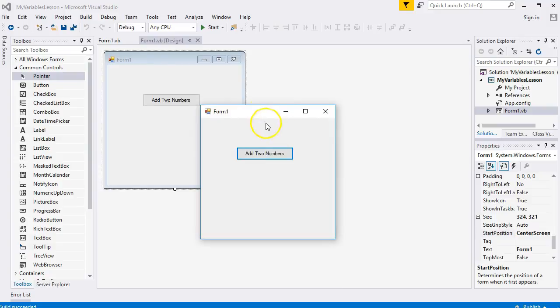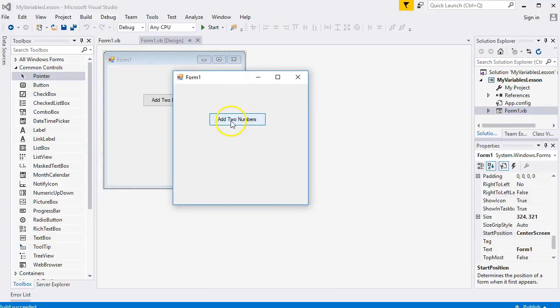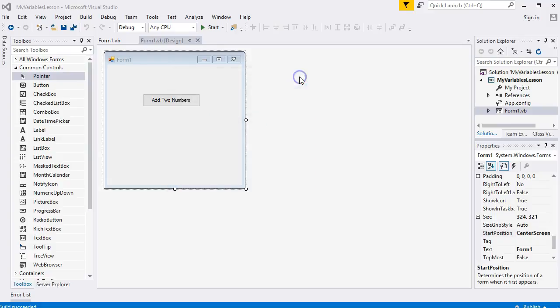Without debugging. And if you click the button on your form, you should see the message box appear. There it is. Hello world. We're going to be using a message box quite a lot throughout this course, so get used to them. We'll close your form down.